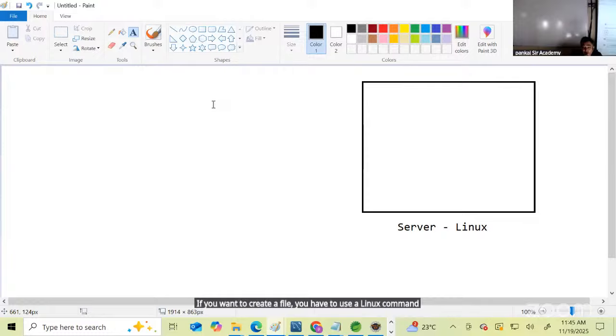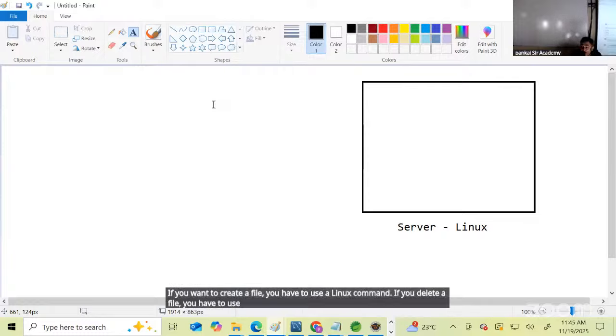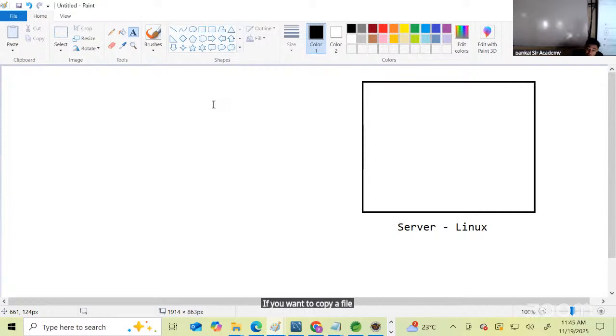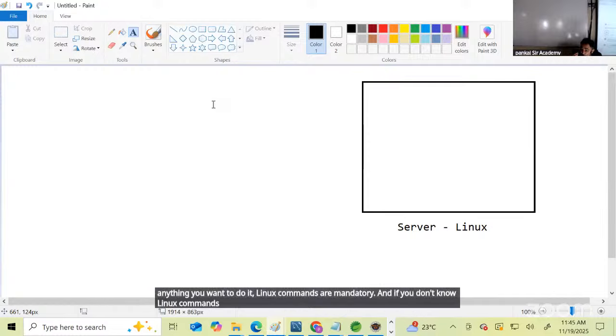If you delete a file, you have to use a Linux command. Are you understanding now? If you want to copy a file, install software, anything you want to do, Linux commands are mandatory. And if you don't know Linux commands, you will not be able to interact with Linux servers. Okay, are you understanding?